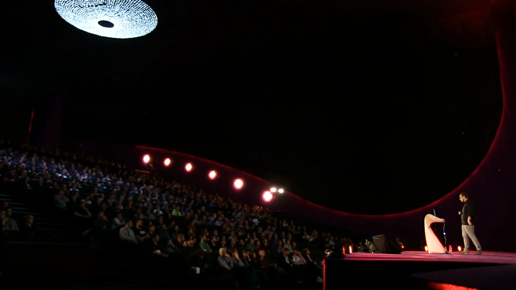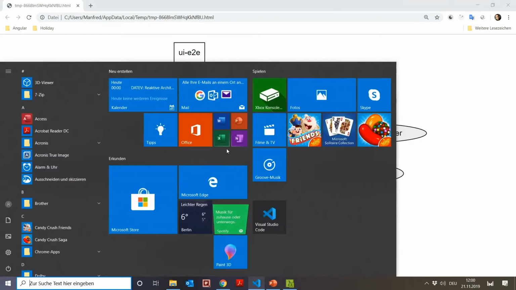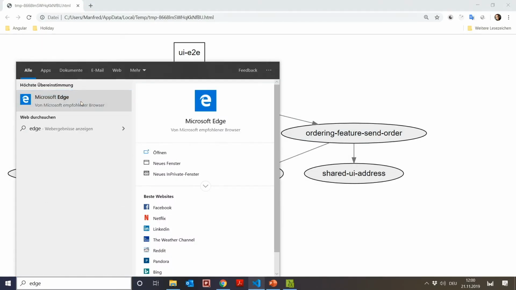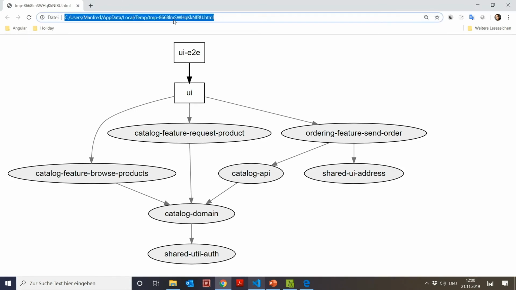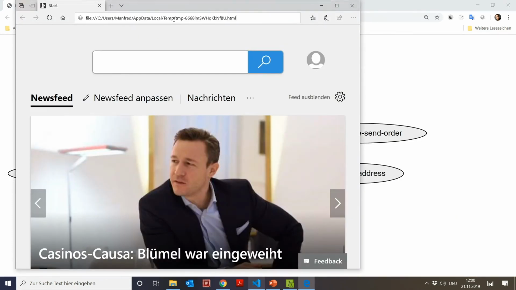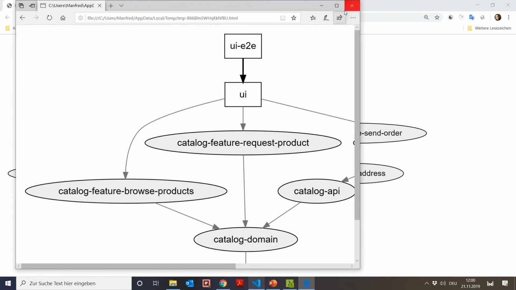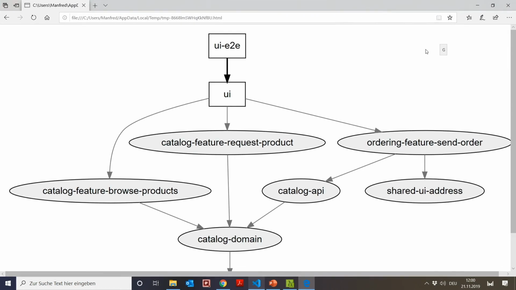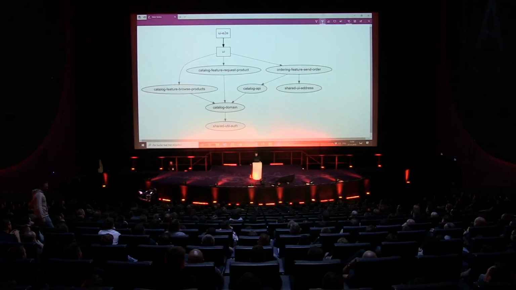Now, as in every romantic movie, I'm saying one sentence like, let's do something crazy. I think we know this from every romantic movie. Let's do something crazy. Let's start Edge. I really like Edge because it has one cool feature. We can draw here. So let's take this pencil.